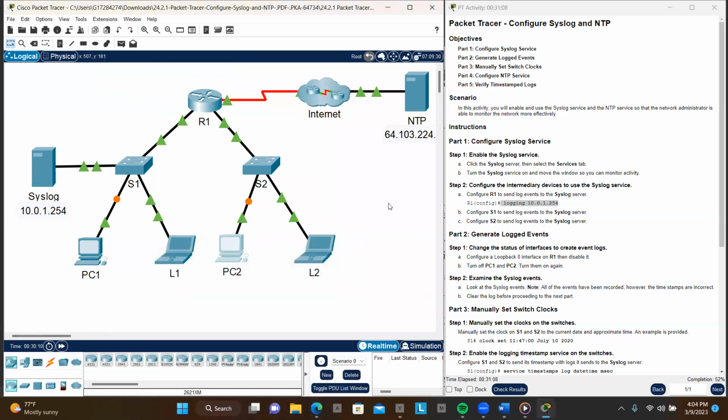Now, what do we have? So we're going to examine the syslog events. So we're going to look at the syslog events, and all of the events have to be recorded. However, the timestamp may be incorrect.